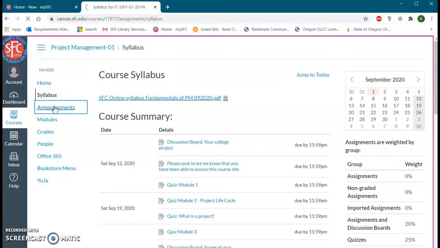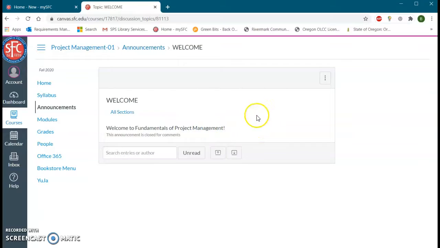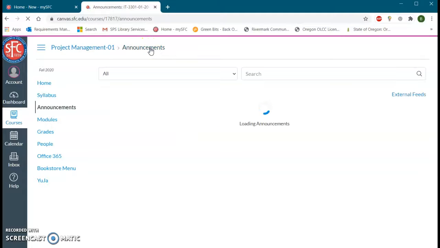You also have a section called announcements, and there'll be periodic announcements, likely every week, to just let you know what's going on. So the first announcement here is just a quick welcome, and that's all there is to this one. But if you click on it, you'll see the full details. So sometimes it's much more, several paragraphs, but in this case it's just a simple announcement of welcome.